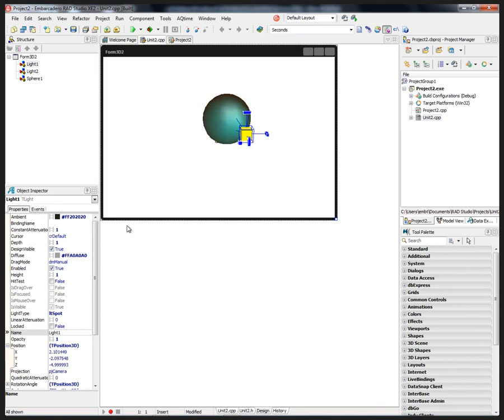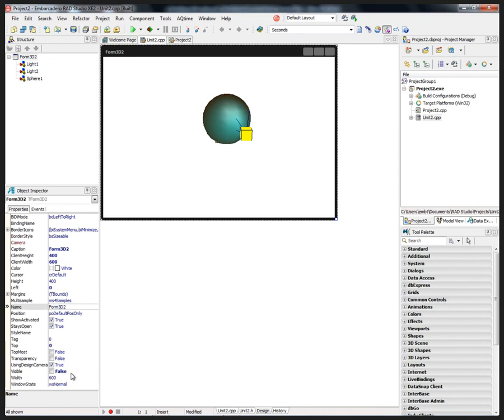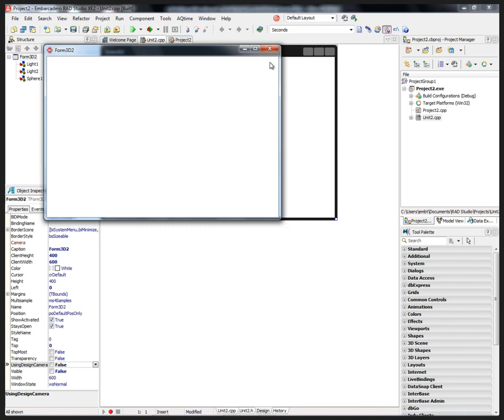So multiple lights. Now again, I'm using the design camera, so if I turn that off and hit run, then we don't have anything because we don't have a camera.